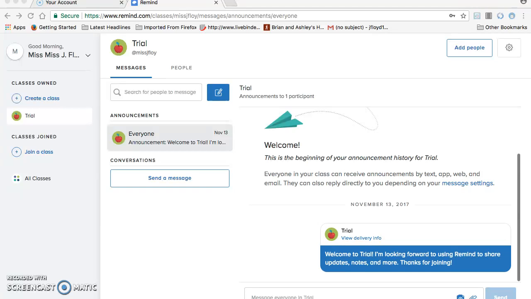Okay, I'll be doing my tutorial on the app Remind. So Remind you can use from your phone. It's an app you download, but I'm doing here on my desktop. So I've already logged in as myself.